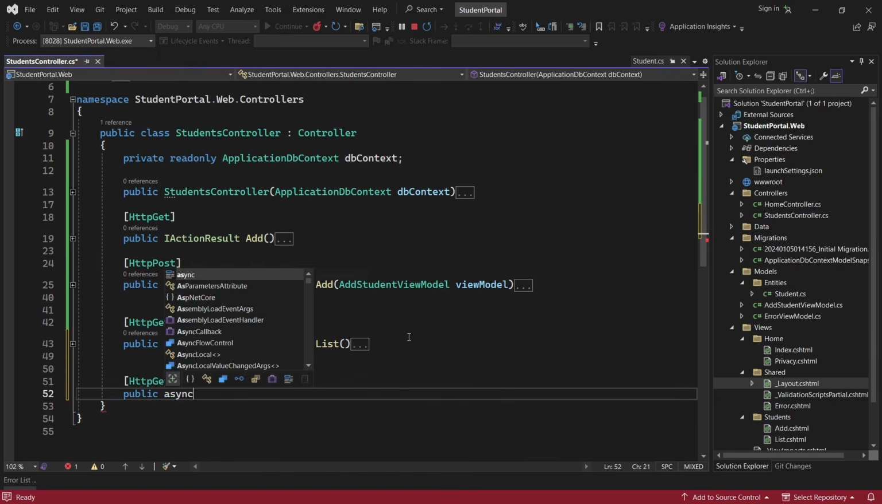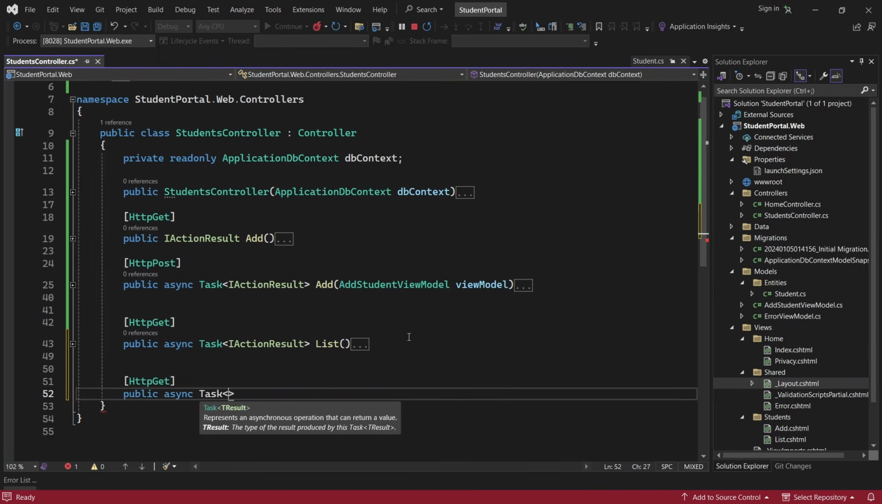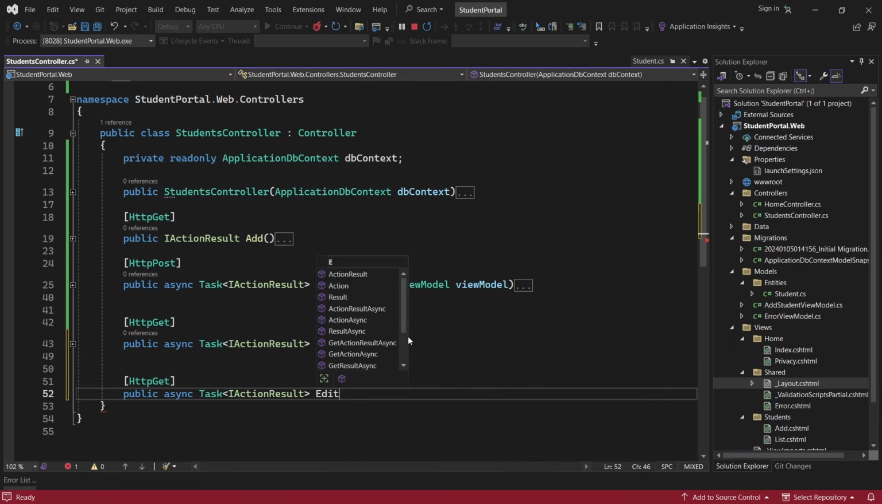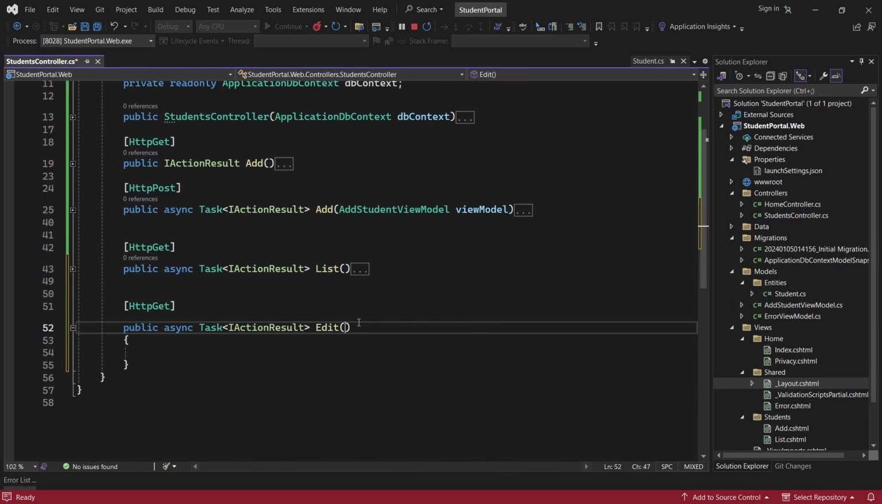Public async task of type IActionResult, and this will be, let's say, Edit, and Edit will take a GUID because the edit page wants to show the information of one particular student. When you click on the edit button of a particular student, we will retrieve the information again. There may be some changes in the database, so we want to get the information again and display it.